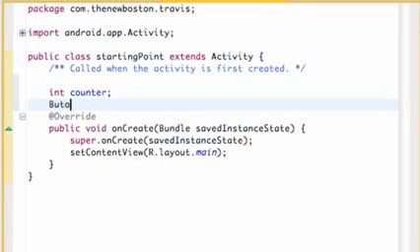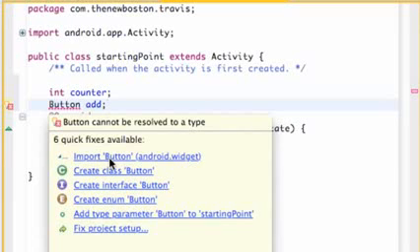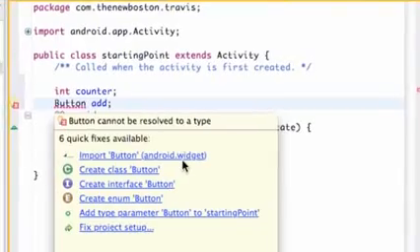Now we're going to define a button as well, because we have two buttons, an add button and a subtract button, so we're going to say button add. And I hope you guys noticed that I put a semicolon after both of these lines. That's standard in Java. After each line you want to put a semicolon. And we're getting an error for button. So what I want you guys to do is hover over the button, and you can see we need to import the button, which is a class from the Android.widget package.